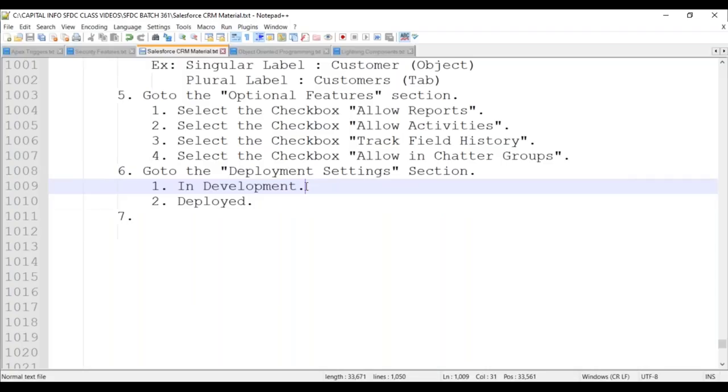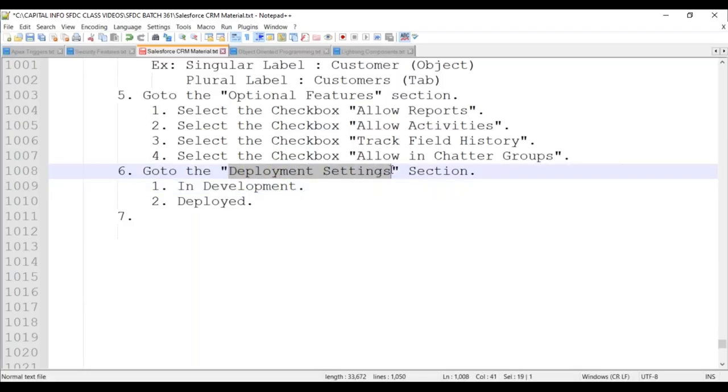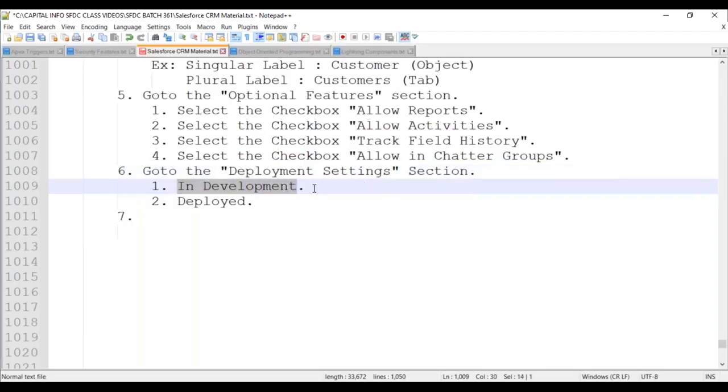For example, consider a small scenario. Whenever we access some websites, they sometimes give a message: website is under construction, please try after some time. That means the technical team is updating some content, doing some maintenance activity on the website, so we can't access it right now. Once a website has been deployed, we can access its content and see everything. Similarly here, for the object we are creating, we have these two options to show whether it is ready to use or not.